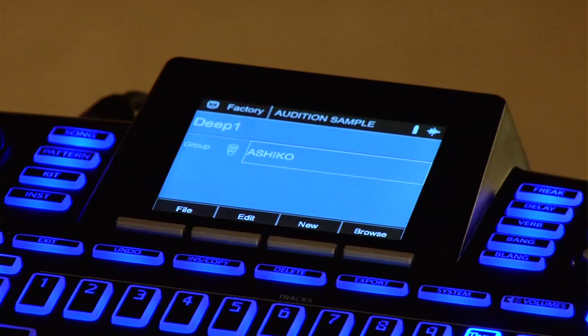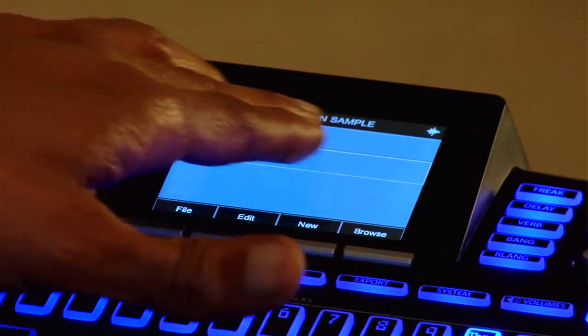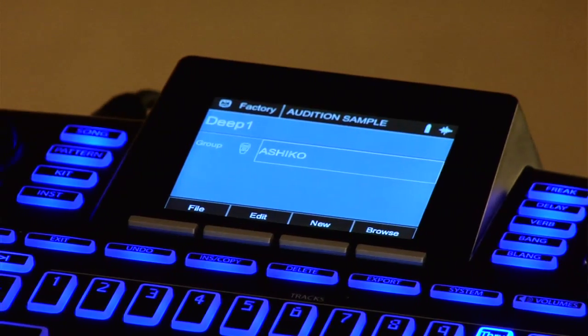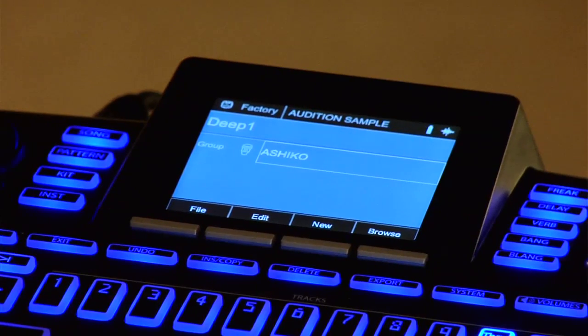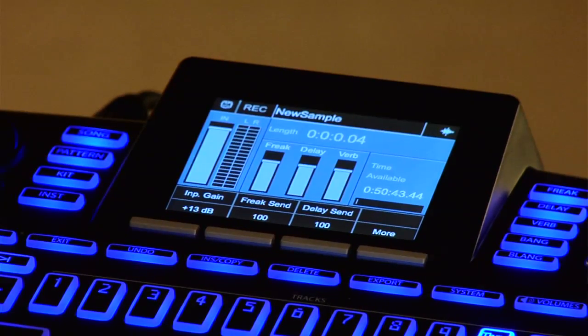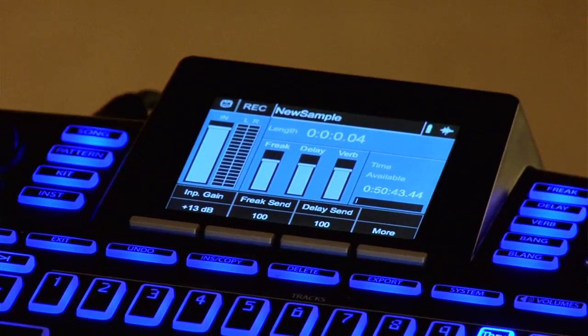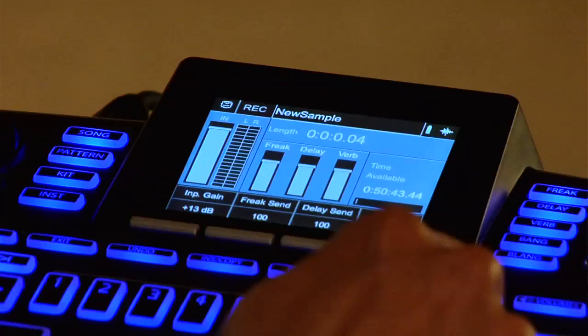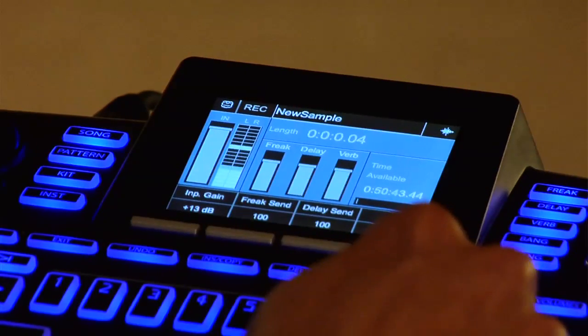The first thing you see is the sample audition window, and you'll see it says audition sample right up at the top. What I want to do is record a brand new sample that's not in the library, so I'm going to hit new. Now we have the sample record screen, and I still should be seeing level here.